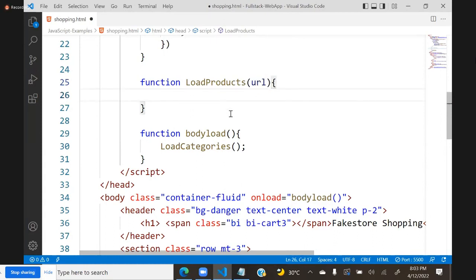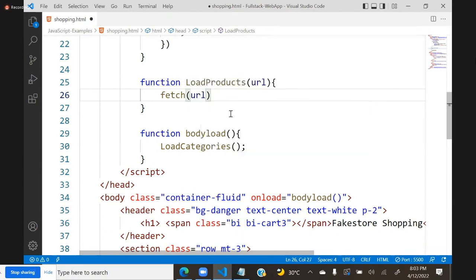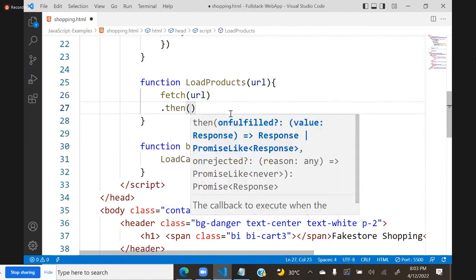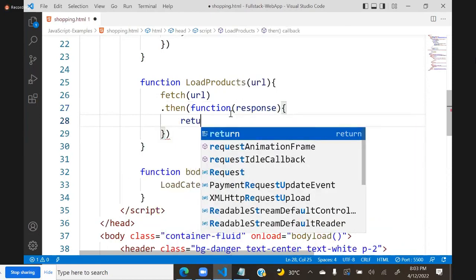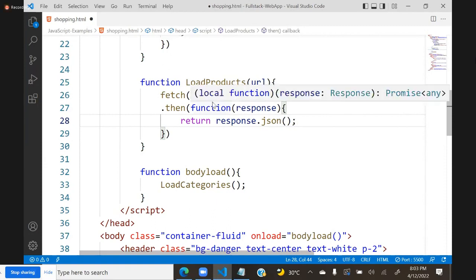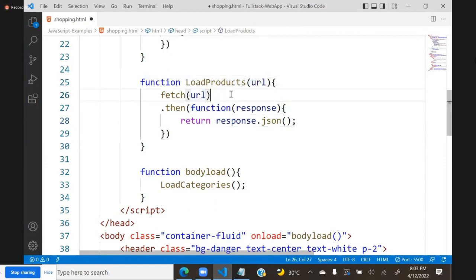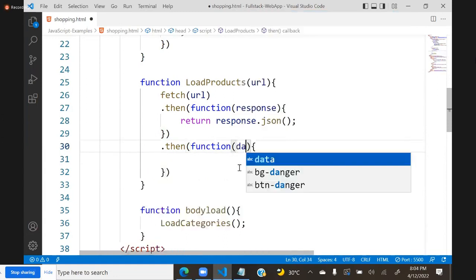So we will just write the logic: fetch. When we don't know the URL, we will just use that URL. After that, dot then, here we will use a callback function, response, same. We need to return response.json. Here one more point is that actually this URL will be changing according to category, right? We will see that. Another dot then function callback is data.